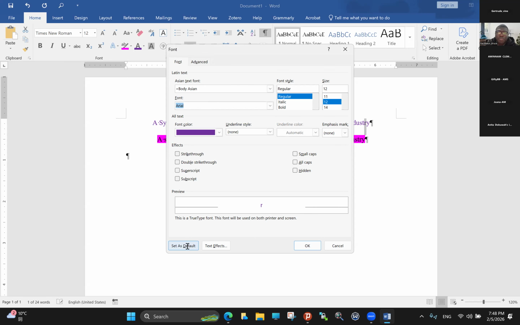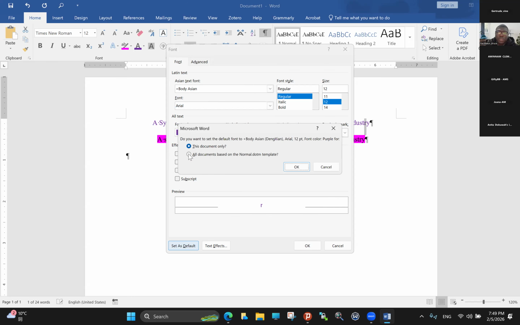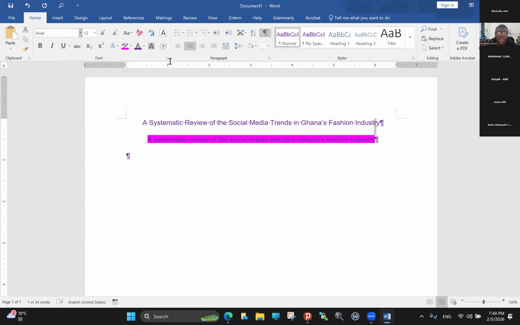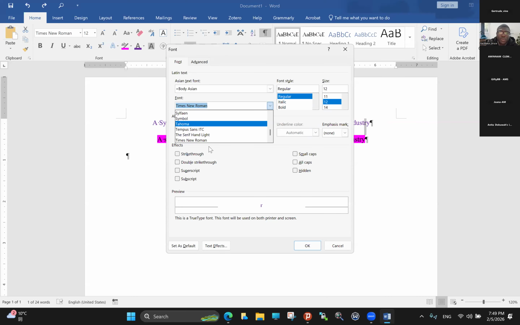So if I make this my default, all documents, then you see that immediately here, it has changed to Arial. Before it was Times New Roman. I can do it again so that you see. Before it was Times New Roman, but once I made the general default Arial, let me change another one. Someone will say, you are just playing with my eyes. Let me use Tahoma. So I'm changing to Tahoma, and then I set as default. You can make it for this document only or for all documents. And you click OK. So it changes to Tahoma.